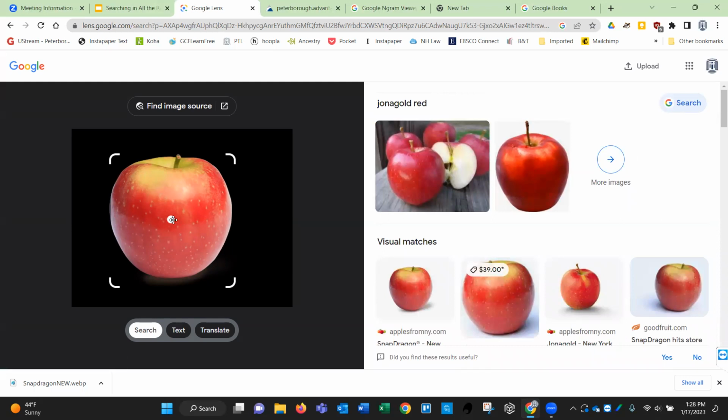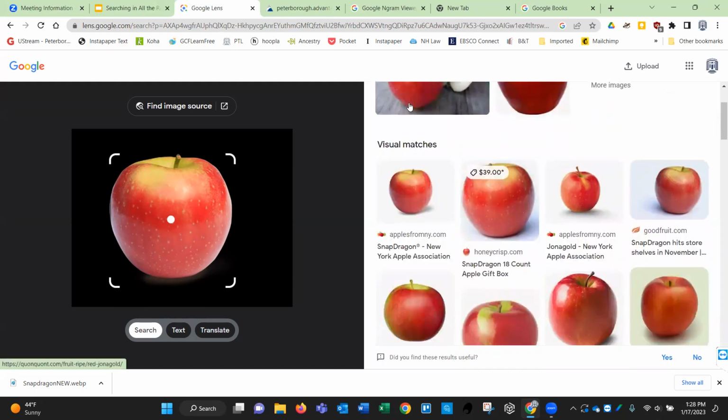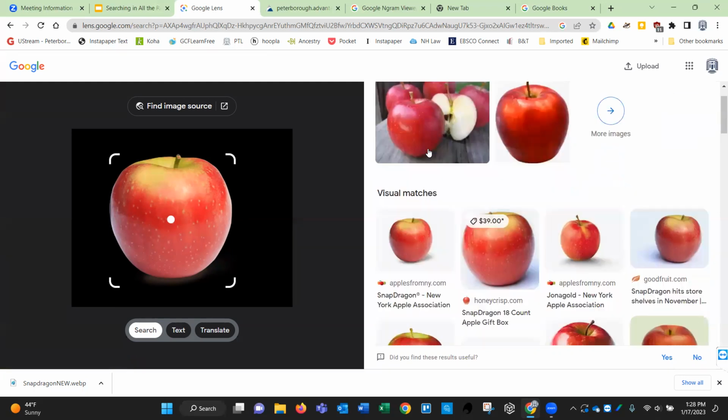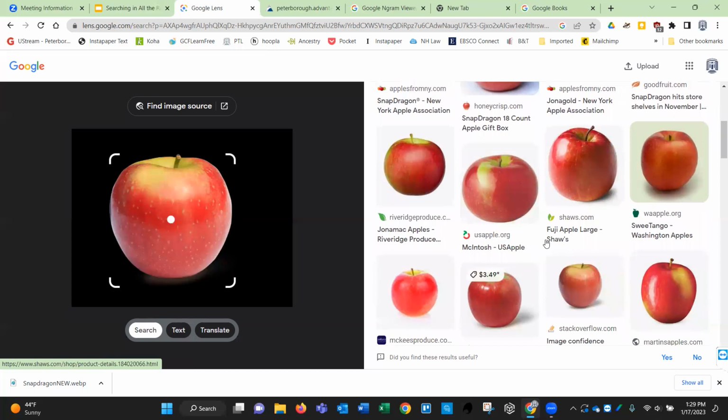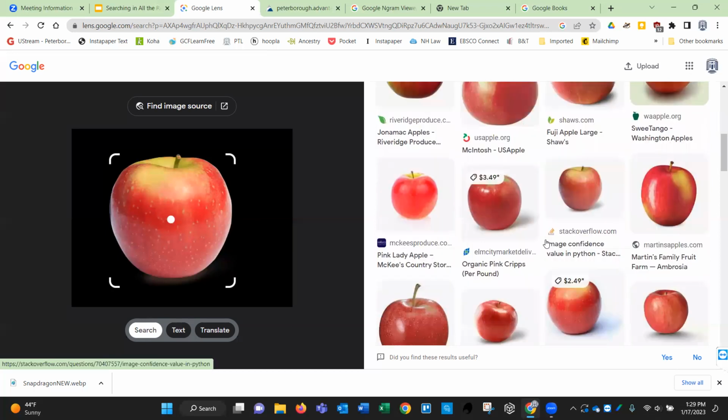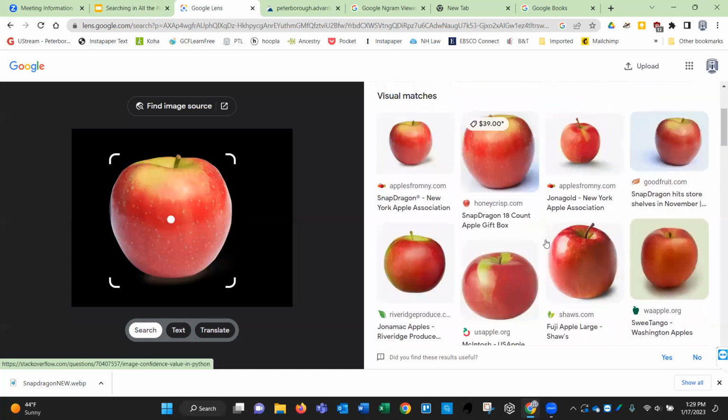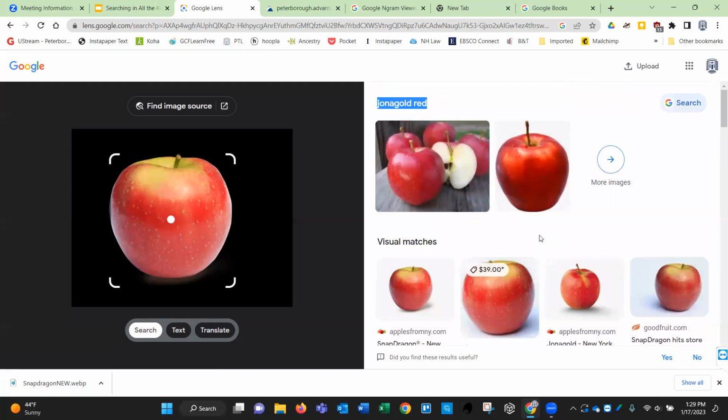And we can see that Google thinks this is a Jonagold Red, which I don't think so. It should be a Snapdragon. But if we go down here, we can see it says Snapdragon, Snapdragon, Snapdragon. So we can kind of figure out, okay, it's probably one of these types of apple. With plants and animals, it's also pretty good.